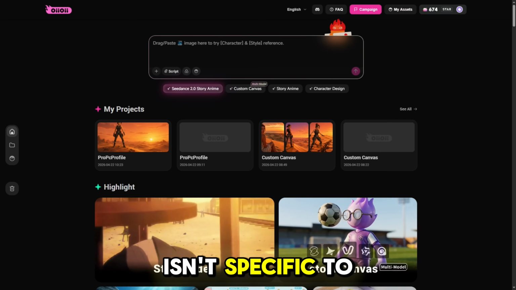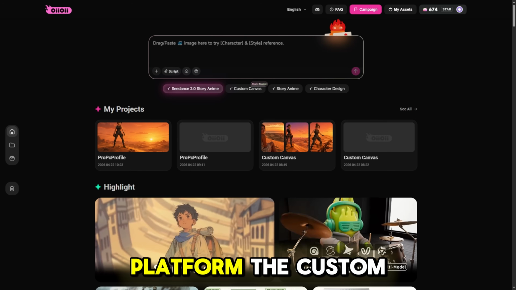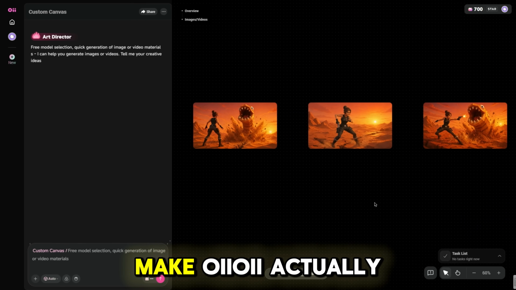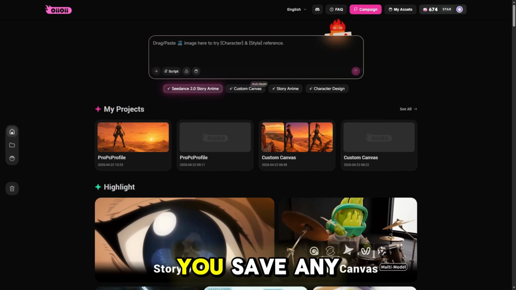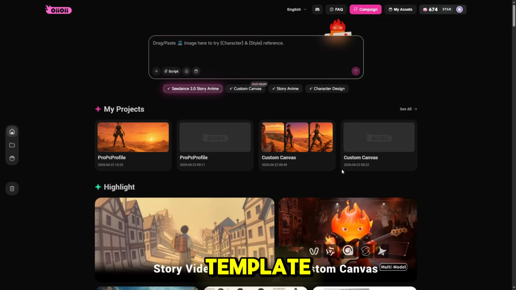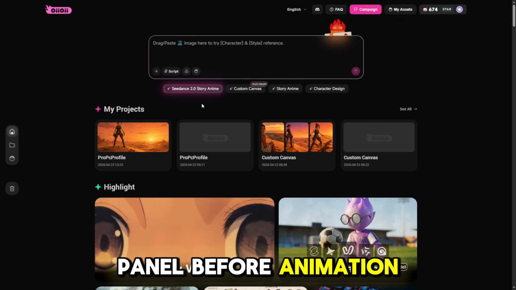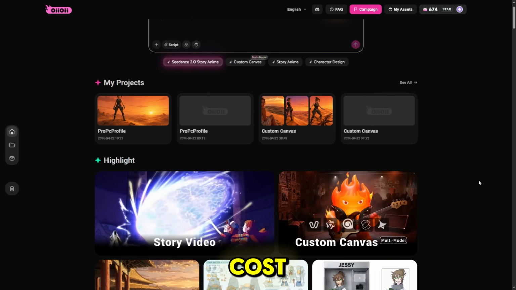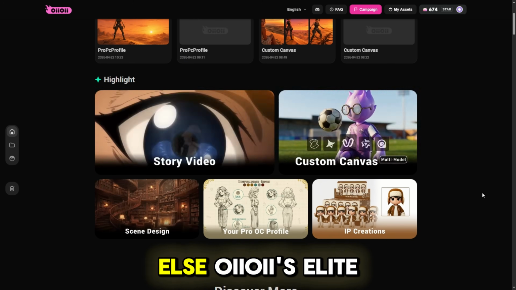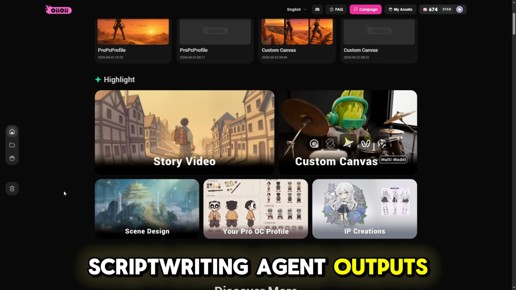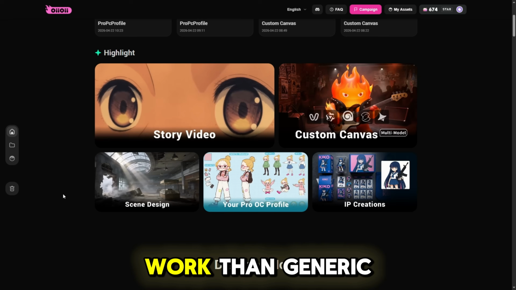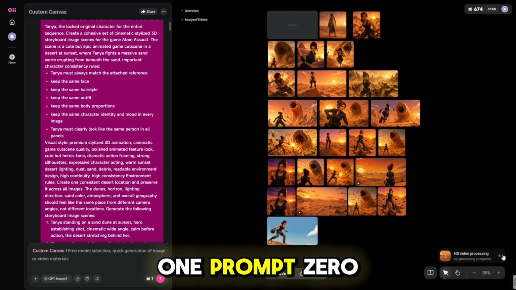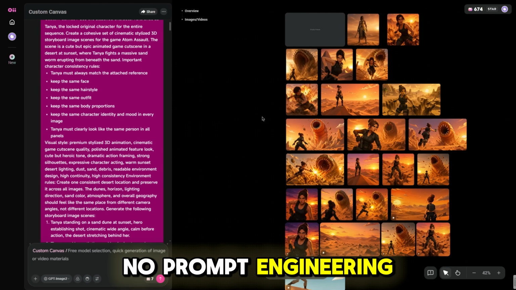And that workflow isn't specific to game cutscenes, it's the whole platform. The custom canvas, the multi-grid storyboards, and the scene builder are what make OiiOii actually pro-grade. You save any pipeline you build as a reusable template, you control every panel before animation, you lock environments across every angle, way more control at way less cost. And even with the same prompt as someone else, OiiOii's elite scriptwriting agent outputs deeper, more polished creative work than generic tools. Beginner? Go full autopilot, one prompt, zero learning curve, no prompt engineering needed.